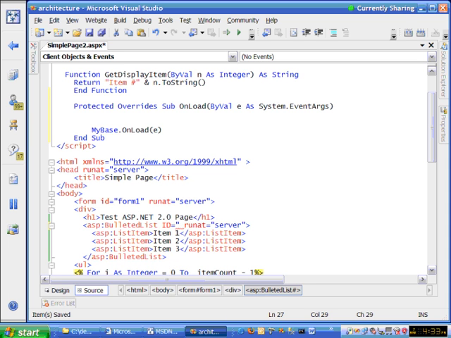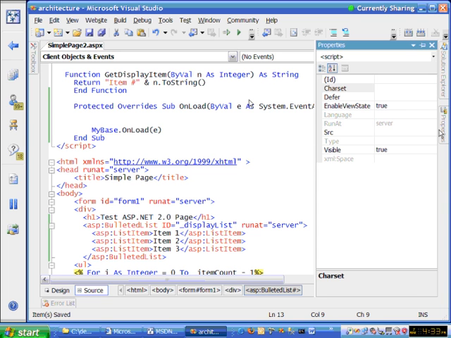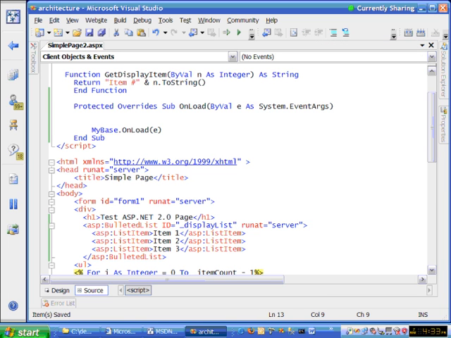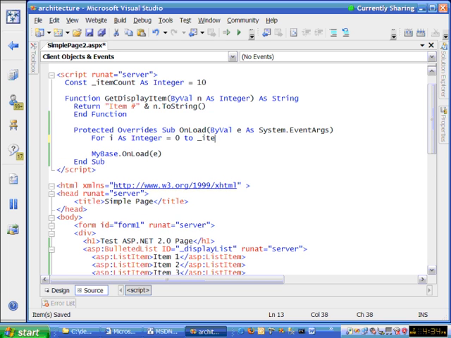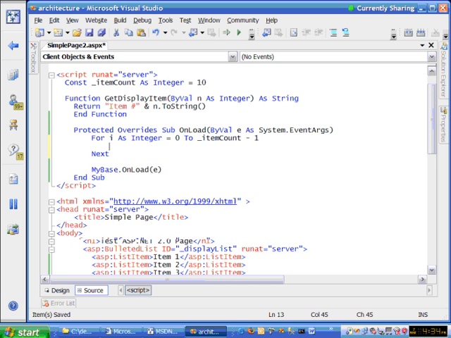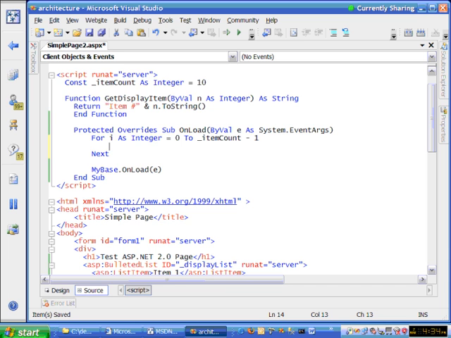So let me give this guy an ID that I can refer to. Let's call it DisplayList. And then up here, I'm going to access it. So let's do the following. For i As Integer = 0 to the DisplayCount, item count, minus 1, we're going to add a new list item.